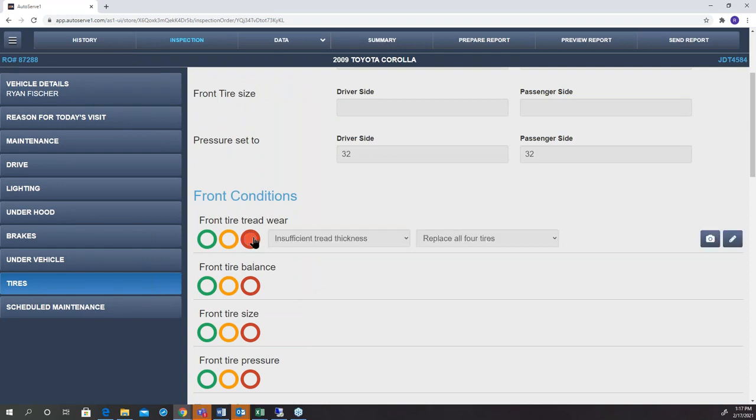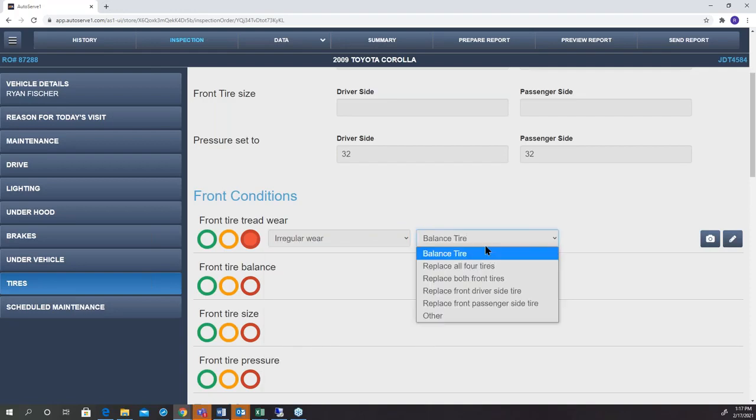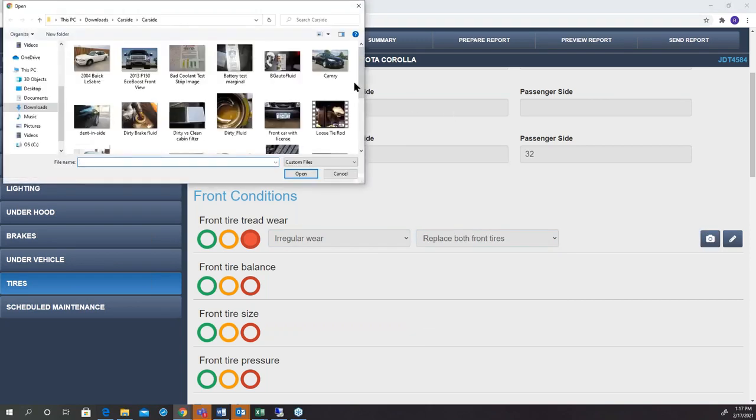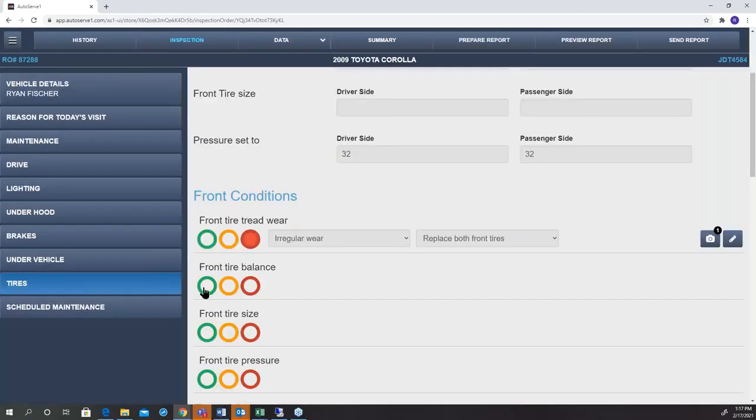So if we have a tire that maybe has some uneven wear, I can go down here and select irregular wear for that tire. So how are we going to solve that issue? We're going to replace both front tires. And again, we're going to want to show our customers a picture of what we saw. So again, I'll take a picture. We can clearly see here the tread is worn unevenly on this side that we're going to have to replace the tire. Again, I'll attach that and finish my inspection.